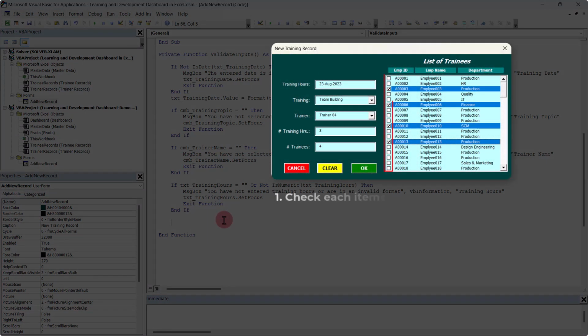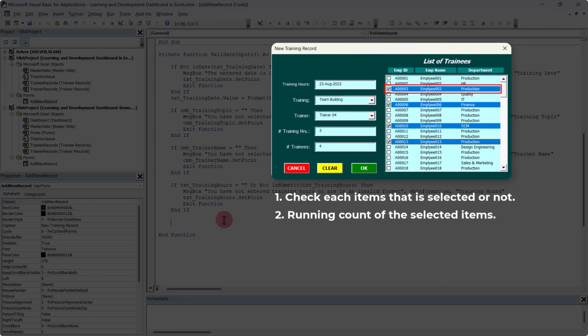First, we will traverse each item in the list box to determine if it's selected or not. Second, as we navigate through each item, we will maintain a running tally of the selected trainees. This will give us a cumulative count of all the trainees chosen from the list box. And post the counting process, we will then compare this tally with the count the user manually entered into the text box.